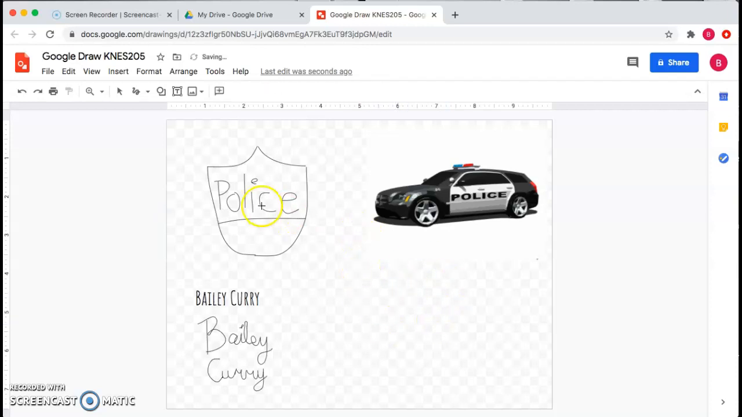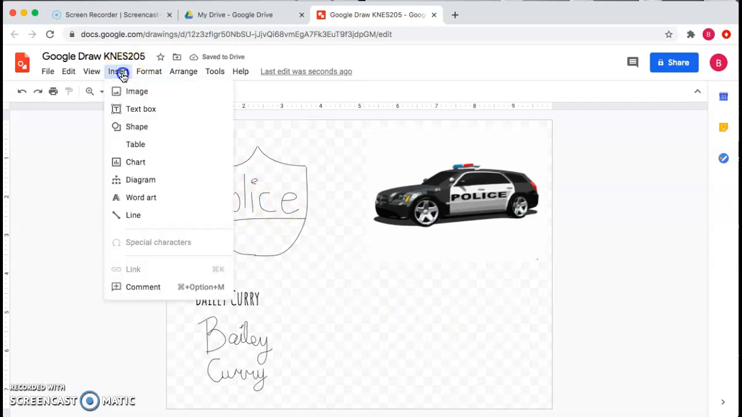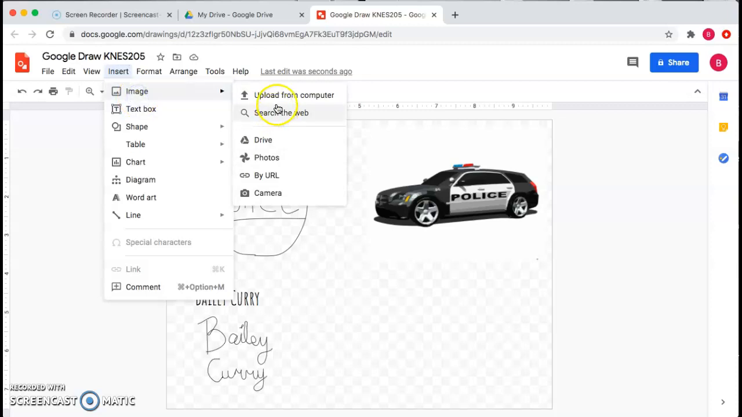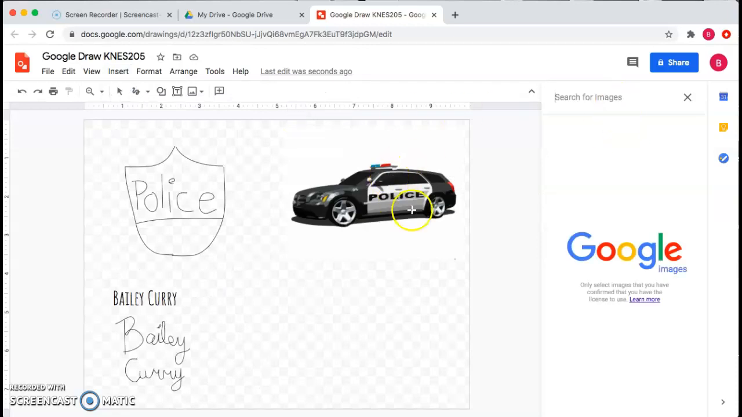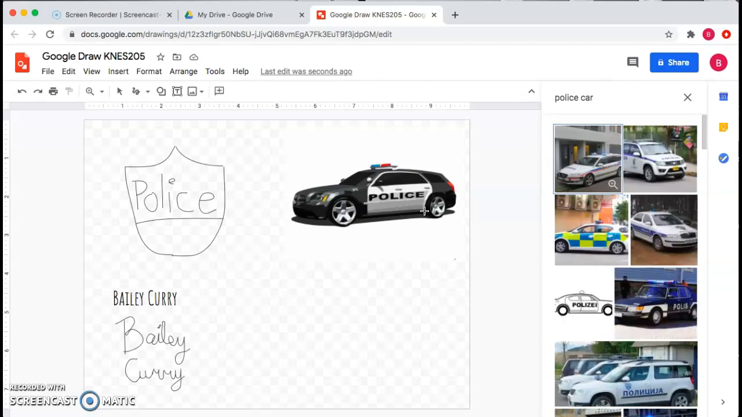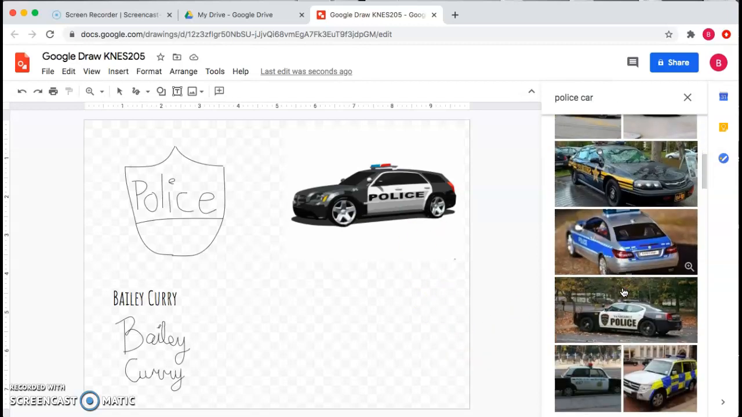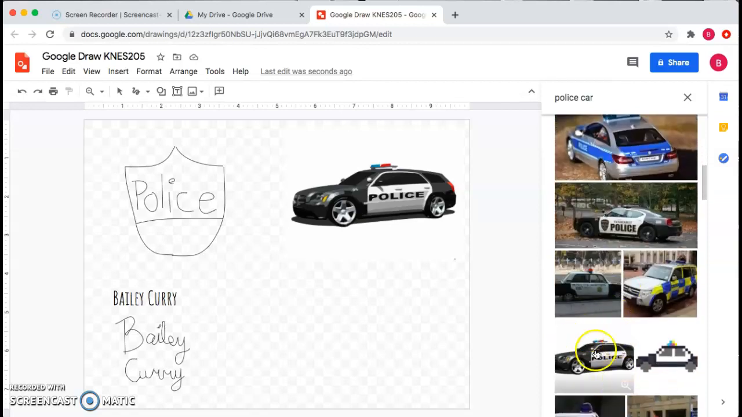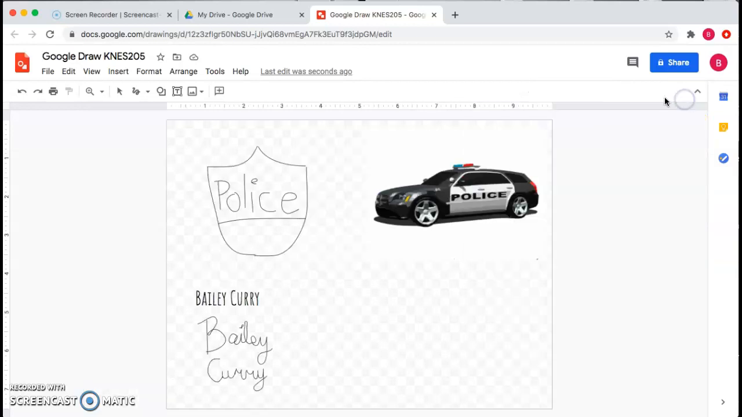So we'll delete that. And then to go with that, I went to Insert Image, and you can do it from your computer or search from the web. So I pushed search from the web, and I just typed in police car, and there's tons of pictures, so I just picked this random one, and that's what I inserted.